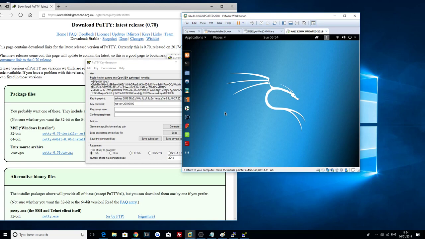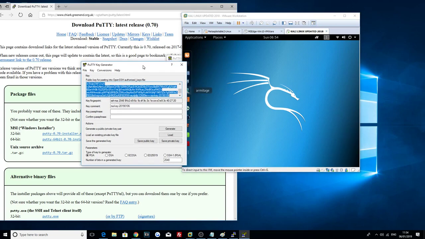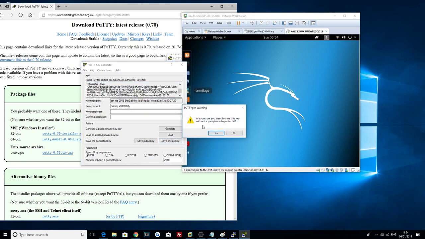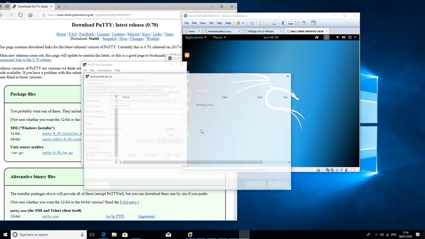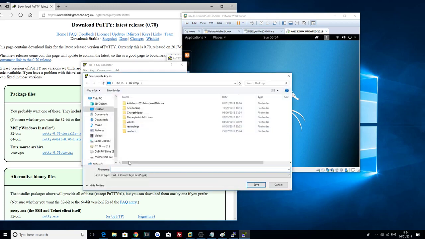So if we go to the Linux system now, in fact, we'll generate the private key. All you need to do for that is go down here and click Save Private Key. It says, are you sure I want to save this key without a passphrase? You can even add a passphrase to the private key for extra security, but we don't want to do that, so it's fine because we can just keep the key secure itself.